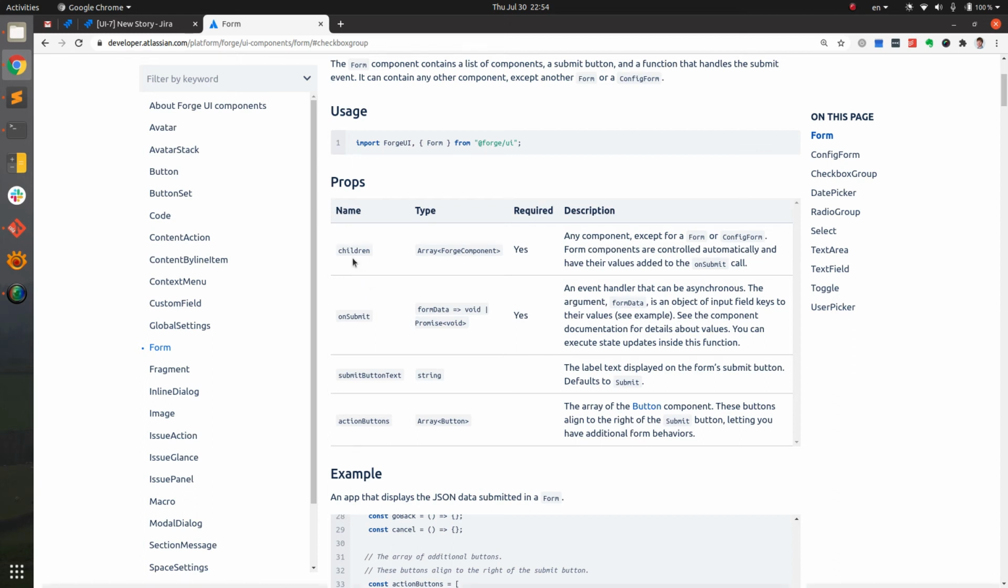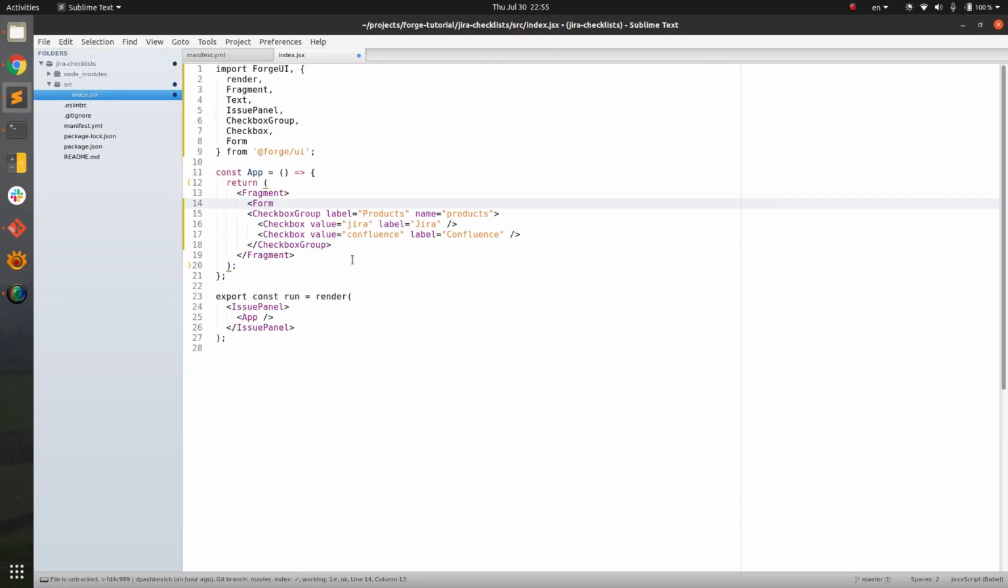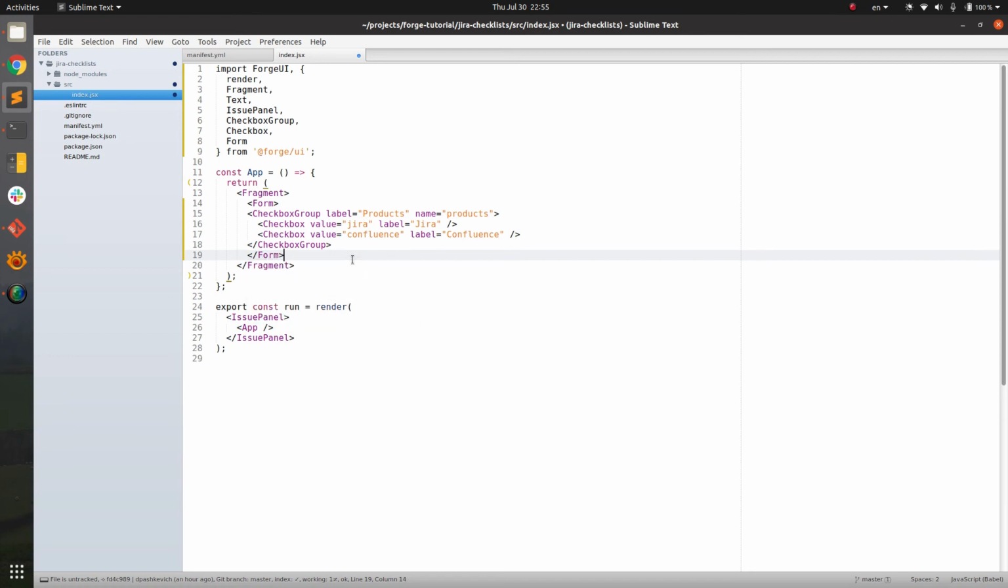Now, a note to those who are not familiar with React: children are what you put inside of a component. It can be a literal property, children, or it can be implicit. So if I just say form like this, and my checkbox group is inside of a form, what's happening under the hood, and I'm imagining this is how it works in React, and since Forge UI heavily borrows from React, it must work the same way.